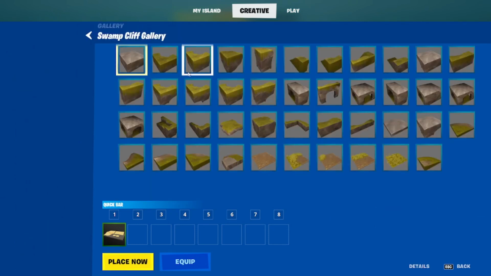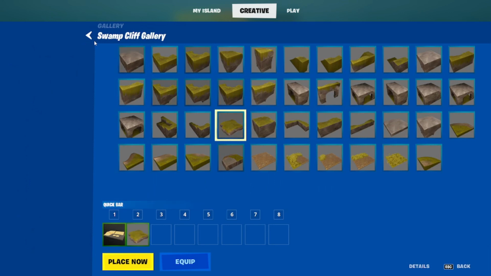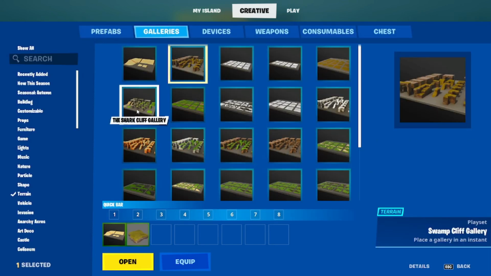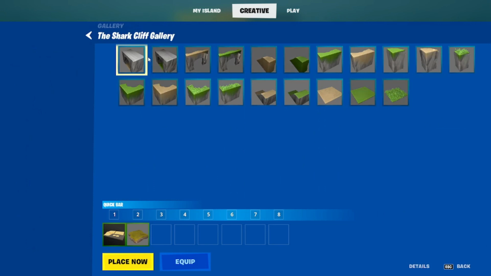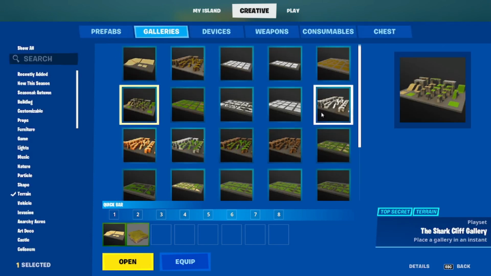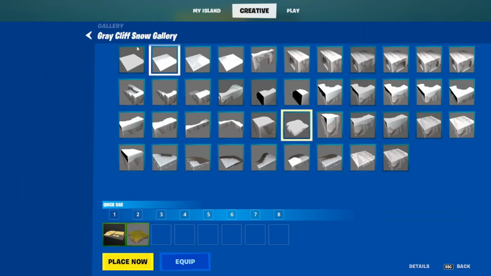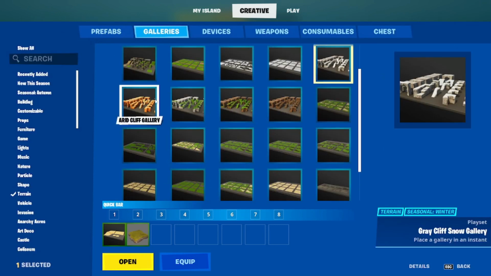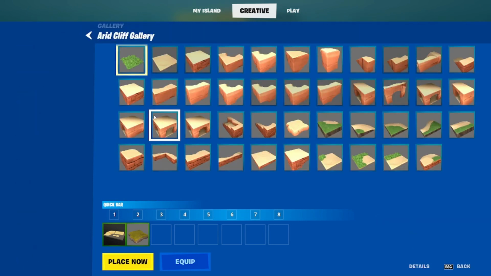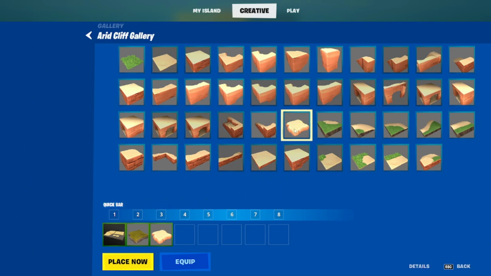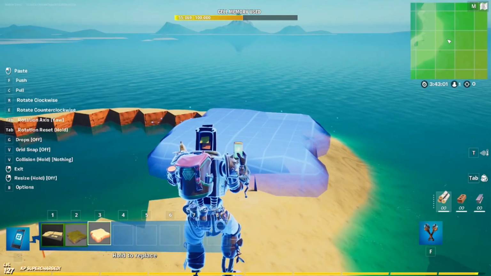Now you're going to go into them and you'll find this piece right here. This is the piece you're going to use. Now the only one that's not in is the shark cliff gallery. It does not have that shape, but all the other ones should have it. See, here's a snowy one. We won't be using snow though, hopefully. But actually, I think we'll go for a nice wee desert one here. So we're going to go ahead and grab the desert one.